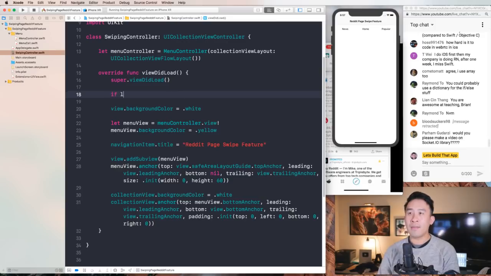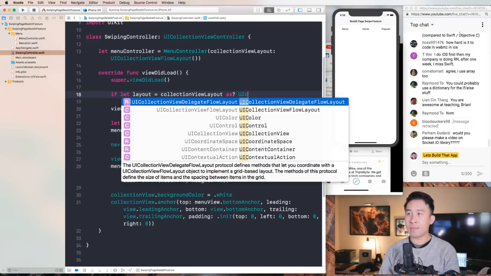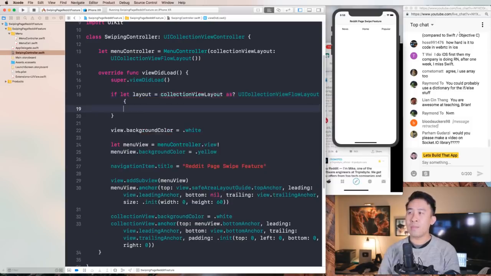Let's see if let layout equals question field layout. Man, the music is really getting me going.